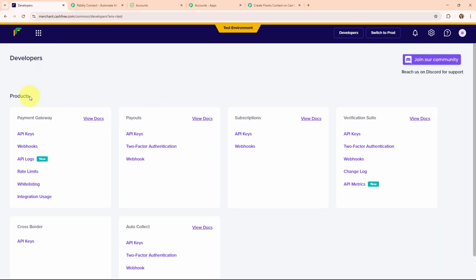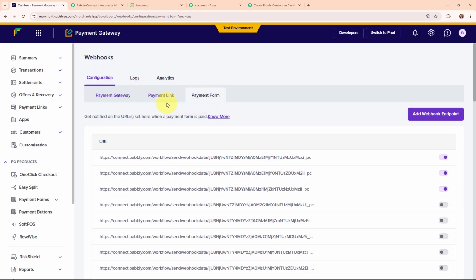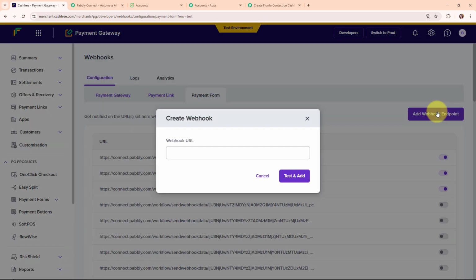And here under developers and under products, you can see a payment gateway option. And here under payment gateway, you can see the option for webhooks over here. So I'm going to select it. And here under webhooks, we are going to select our payment as payment form. And then here we are going to add a webhook endpoint, because here we are going to receive the payment through payment form. And then here it is asking me to enter the webhook URL.